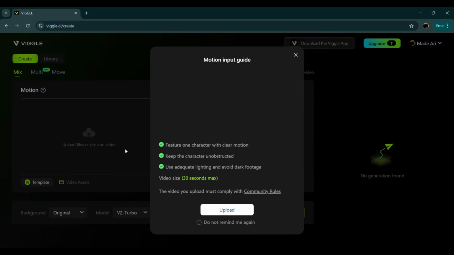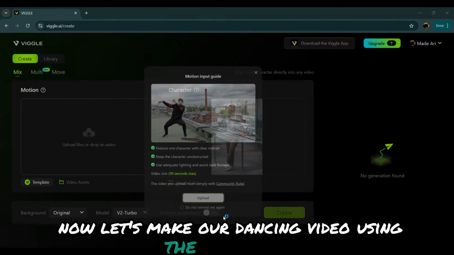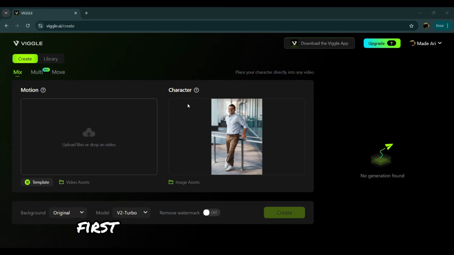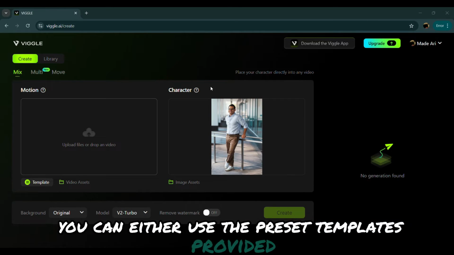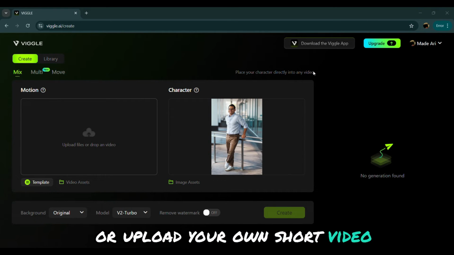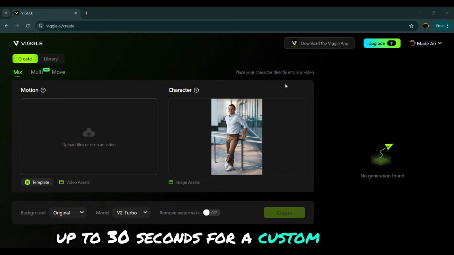Step 4. Making your video. Now, let's make our dancing video using the Mix feature. First, select the photo you prepared earlier. Next, choose the movement. You can either use the preset templates provided or upload your own short video, up to 30 seconds, for a custom movement.